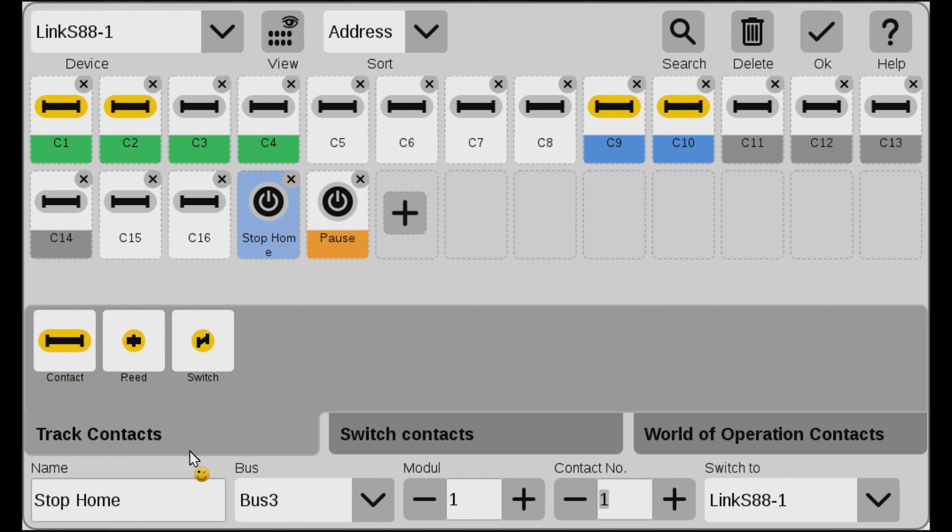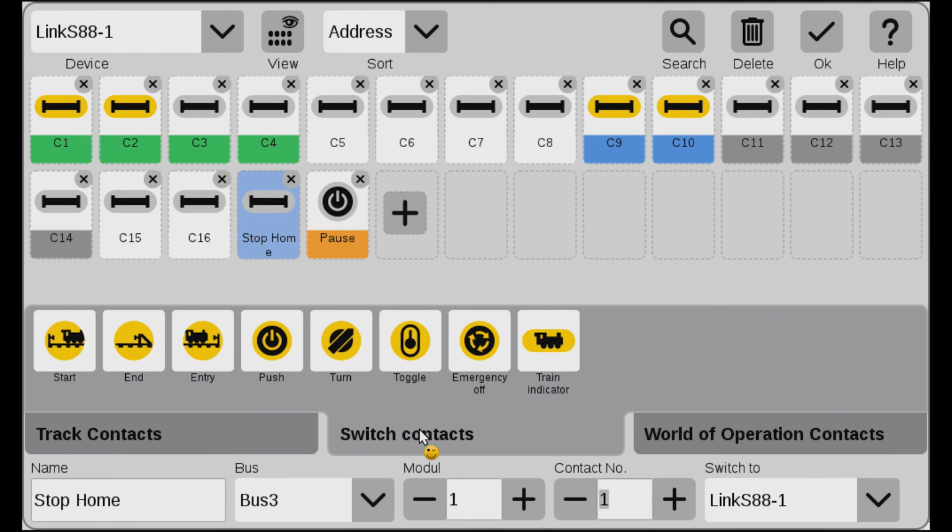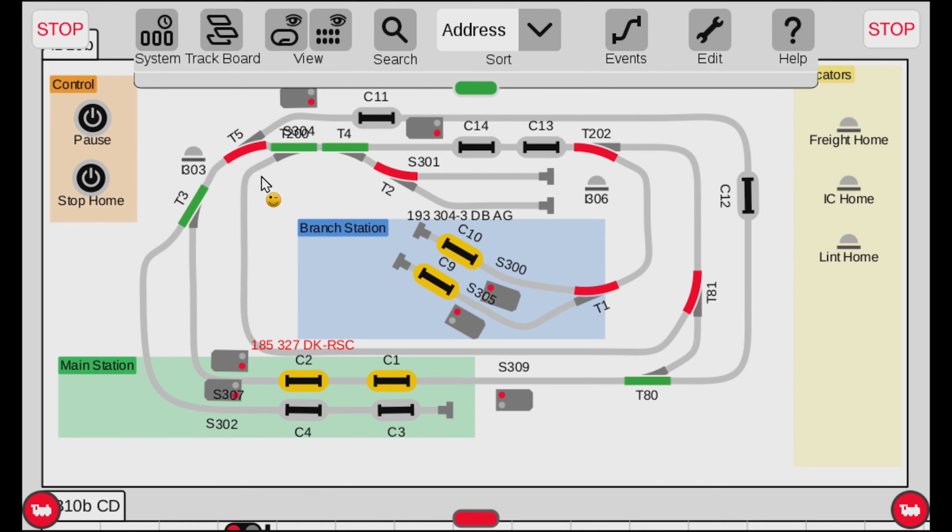We see the stop home is just virtual. This bus 3 module 1 actually doesn't exist, and this contact doesn't exist. Remember, the way I get the push button here is normally when you create a contact, it will look like this. I go to the switch contacts, I select the push here, and then I got my stop home, right? So notice it's a stop home, not stop. So the idea is when I hit this stop home, then all the trains or all the automation will continue until the trains are back at their home spot, and then it will stop.